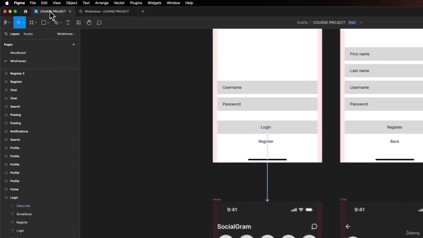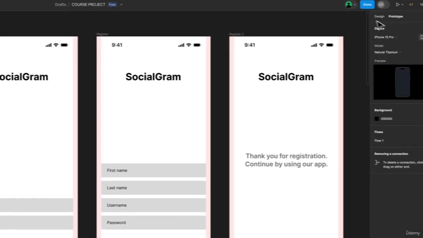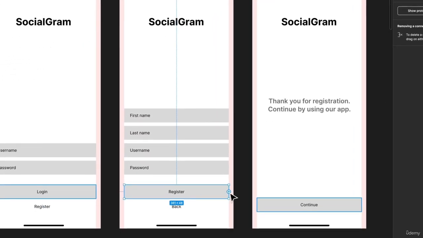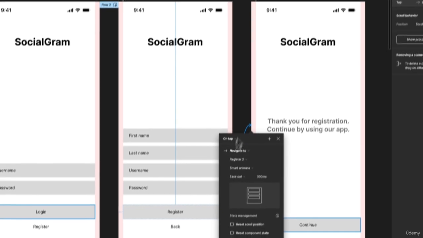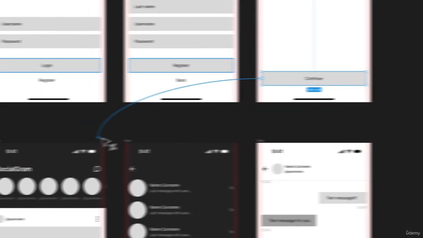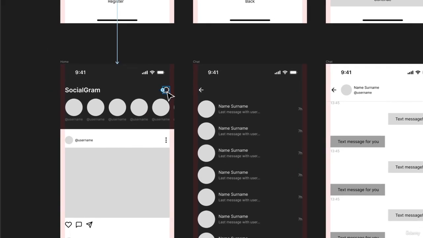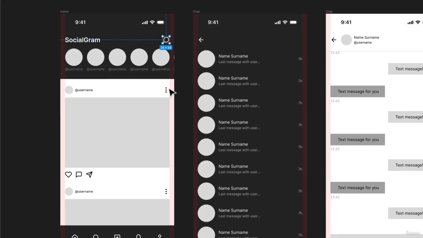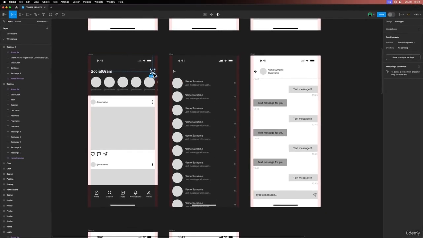So for example, let's go back and let's close this wireframe for a second. And let's choose, for example, when you click on register, you're going to see this screen, okay? Navigate to register and smart animate. And for example, when we click continue, it's going to take us to the home screen, okay? Now, if we click on this chat icon right here, what we can do is maybe create that sliding option as it's on Instagram.